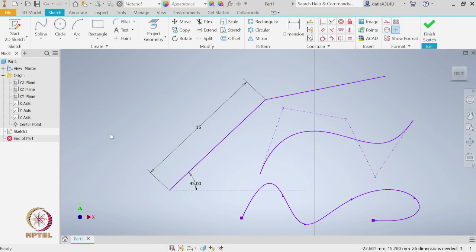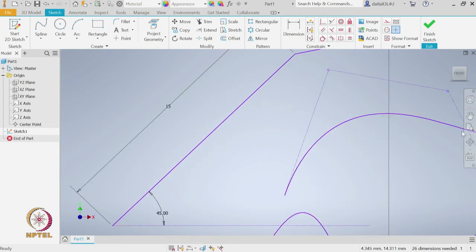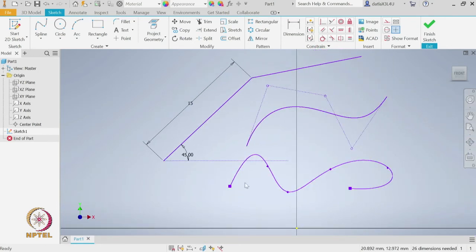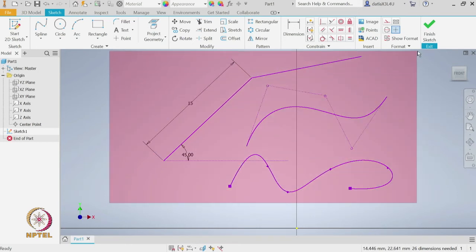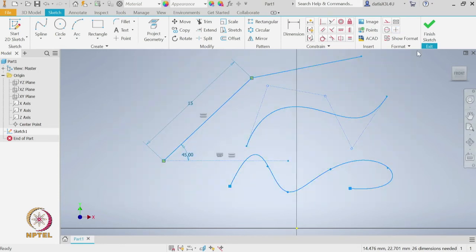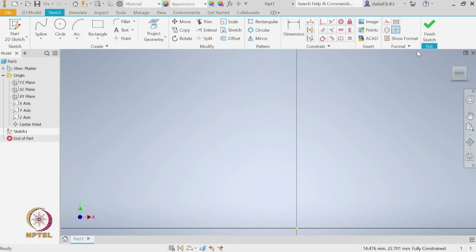Okay. So, let us say I want to delete these entities. One way of deleting it is, let us first say zoom all. You can simply create a box by using the left click of the mouse, select all these entities and then simply press the delete button. So, it will delete all these entities.